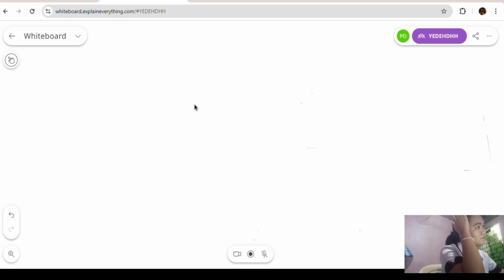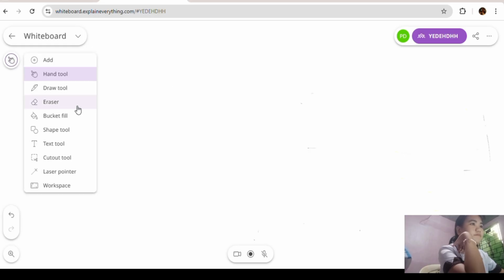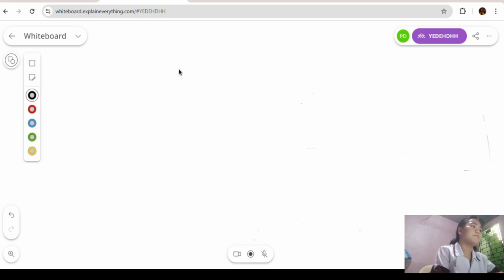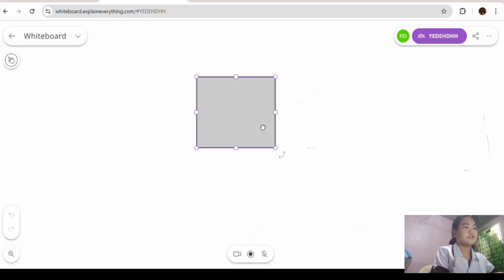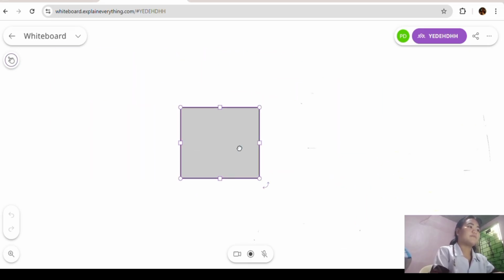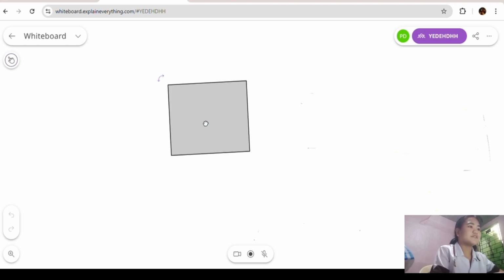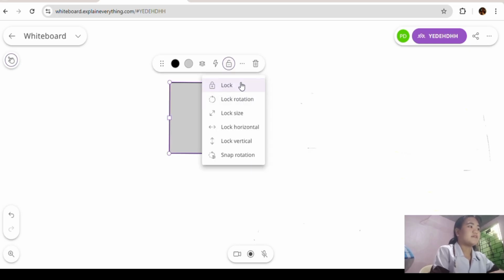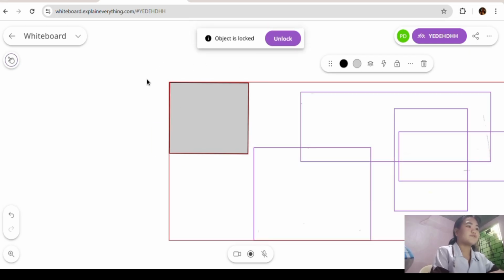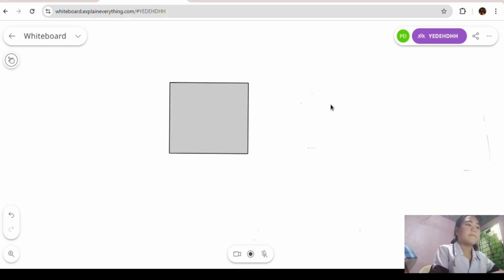All inserted items can be moved, scaled, rotated, and you can lock them so they don't move accidentally. This makes organizing your content easier. Like what I did earlier, right? My shape tool. A square. You can drag it all you want. Rotate it. And if you want to lock it here, you can move it and then lock it, of course.